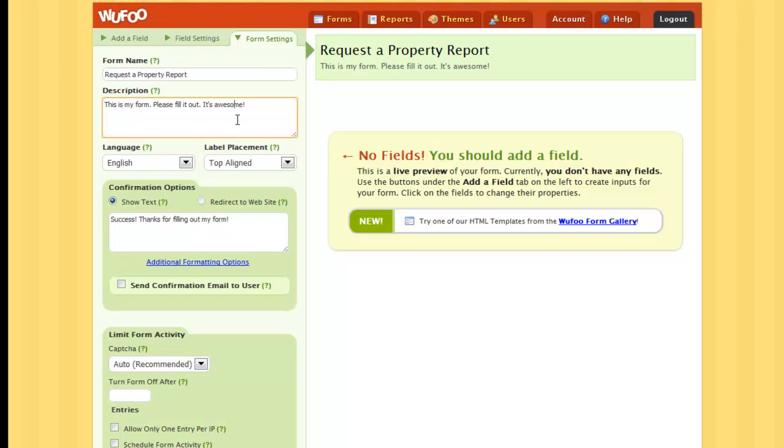Okay, here you can add a description if you'd like. How about, fill out this form to receive a complimentary property report. You may also want to set the confirmation options.